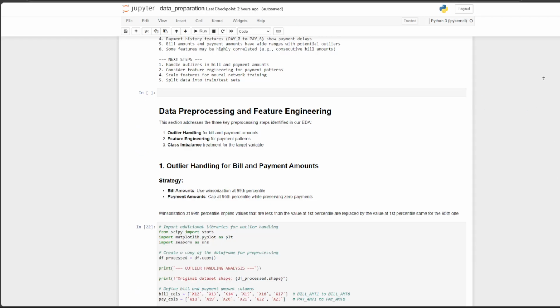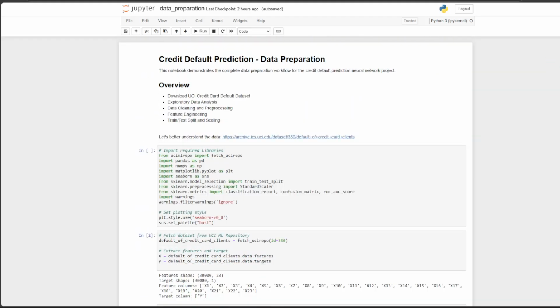Data preparation. This notebook demonstrates the complete data preparation workflow for the Credit Default Prediction Neural Network project. Overview: download the UCI credit card default dataset, exploratory data analysis, data cleaning and pre-processing, feature engineering, train test split and scaling.